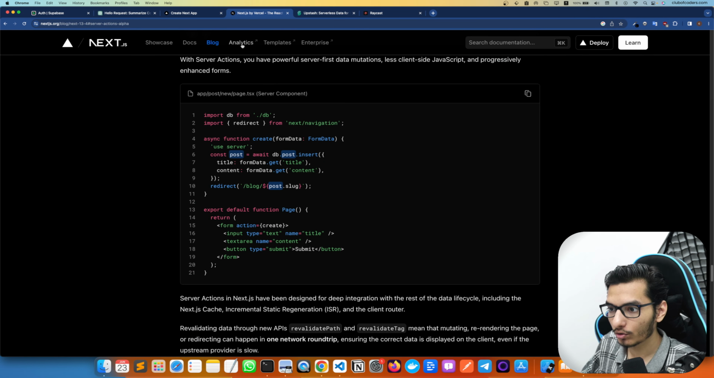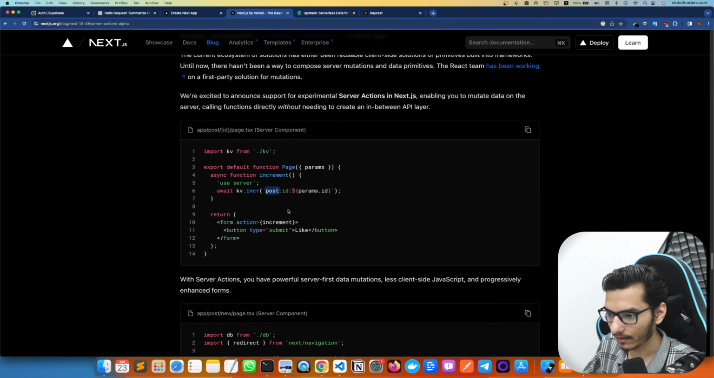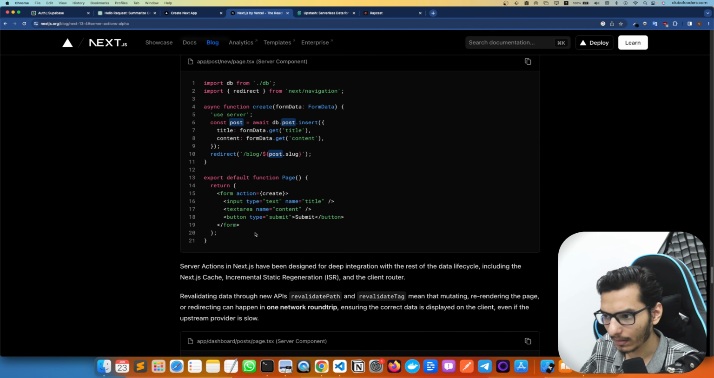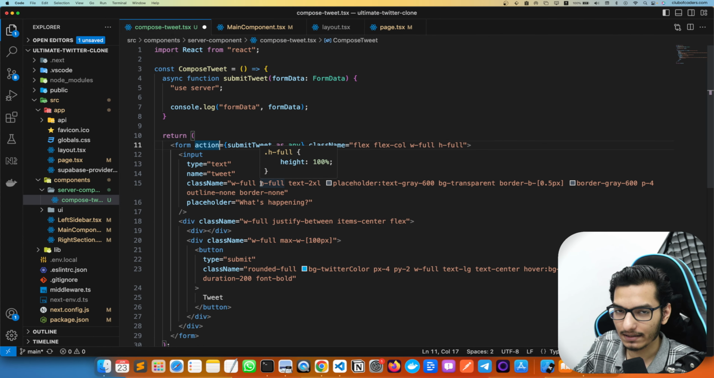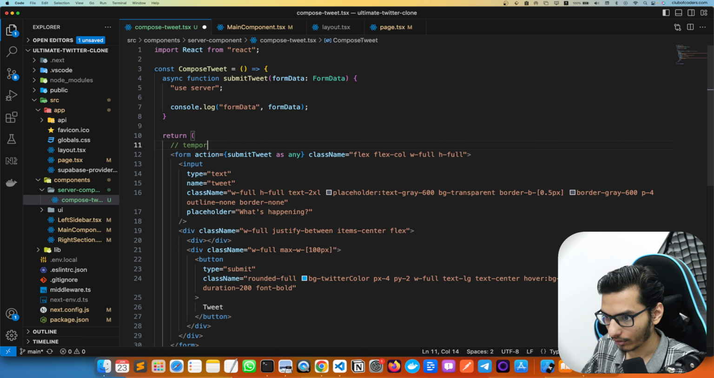You can go to the blog. You can read that server actions is still in alpha phase. So you can see this is good, but we have to be careful using this in production. This tutorial is just for beginners, or we can say for learning purposes, so we can use this thing, but do not use this in production because it is still not in production phase. So let's just build our application using this temporary fix.